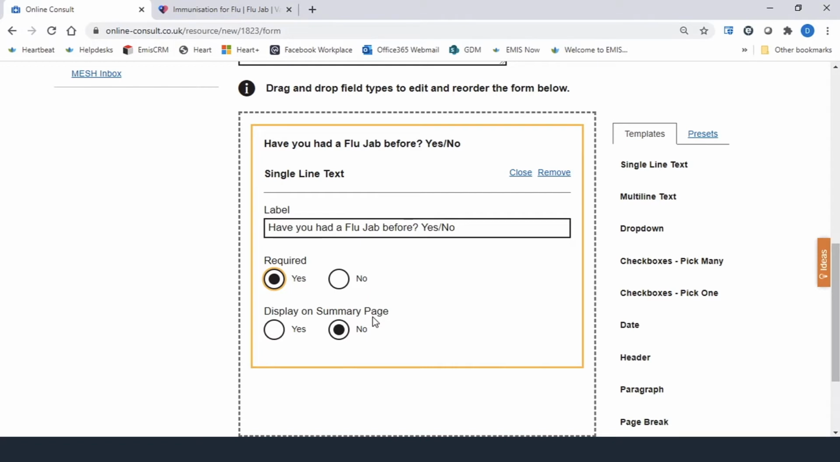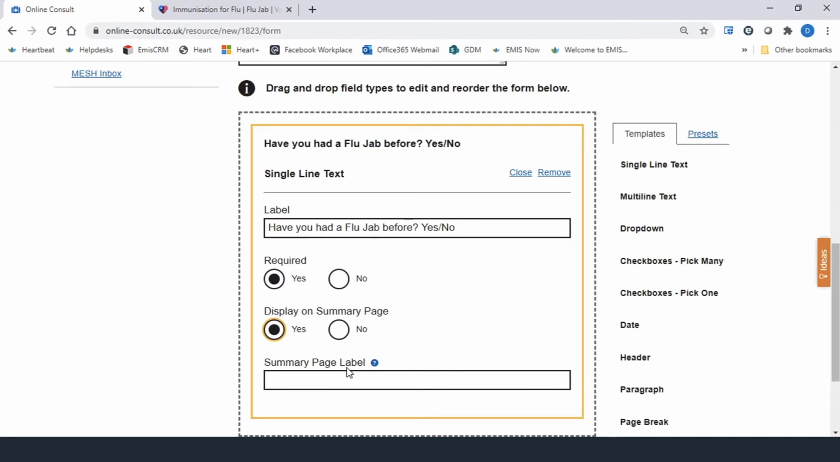Display on summary page. Now, when the patient gets to the end of the form, they'll be asked to pop in their name and address as standard. However, they do get to see a preview of the information that they've filled in, so they can check that all their answers to all the questions on the form are accurate and as they want them to be. So this here is saying, would you like this question, have you had a flu jab before, to appear on that summary page? Well, yes, we would, because we want the patient to check that. And we can give it a separate label if we wish, but actually this is fine, for it to say, have you had a flu jab before, yes or no?